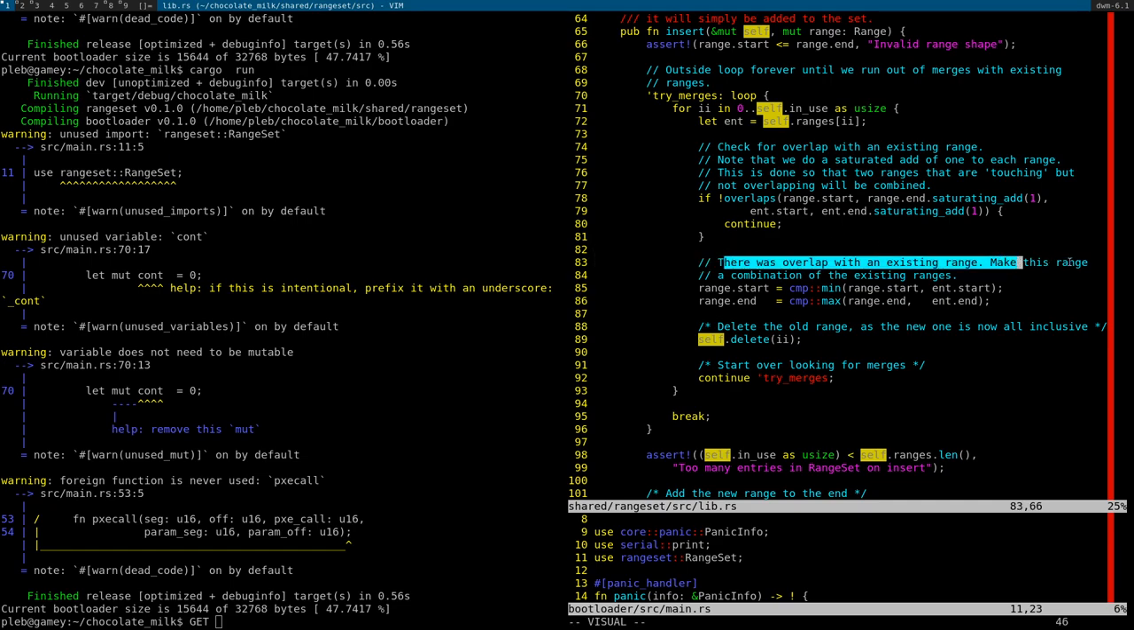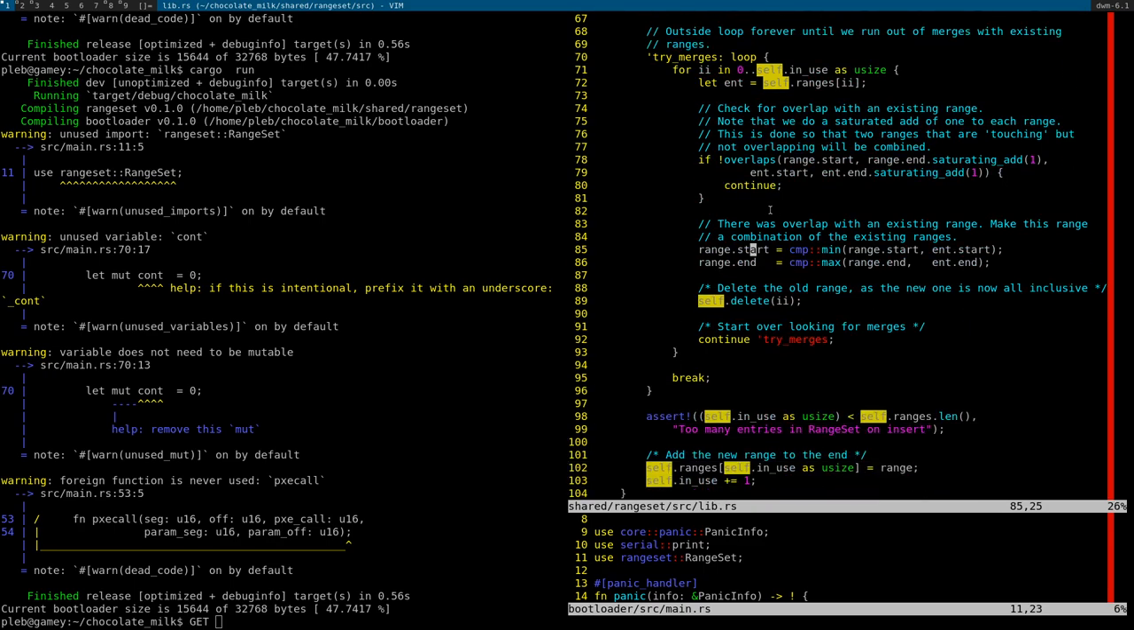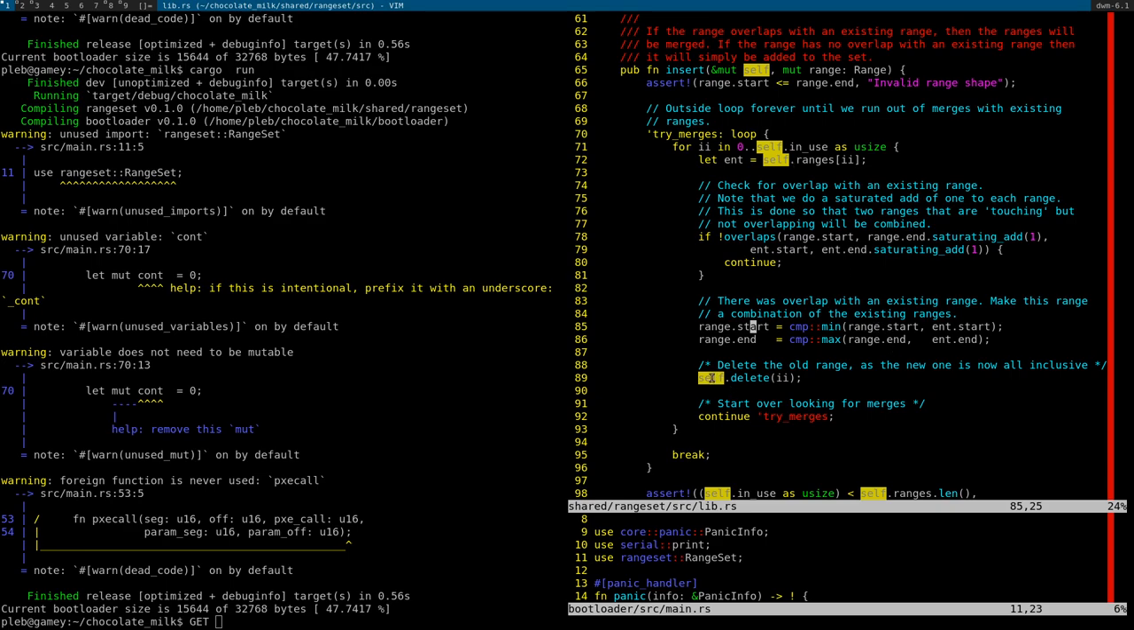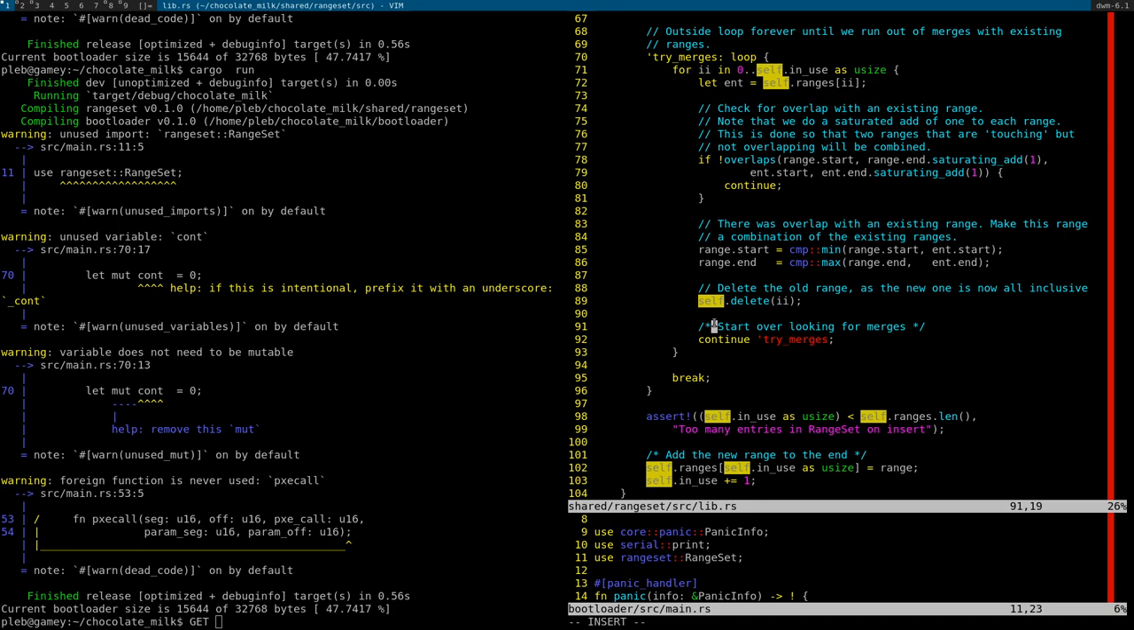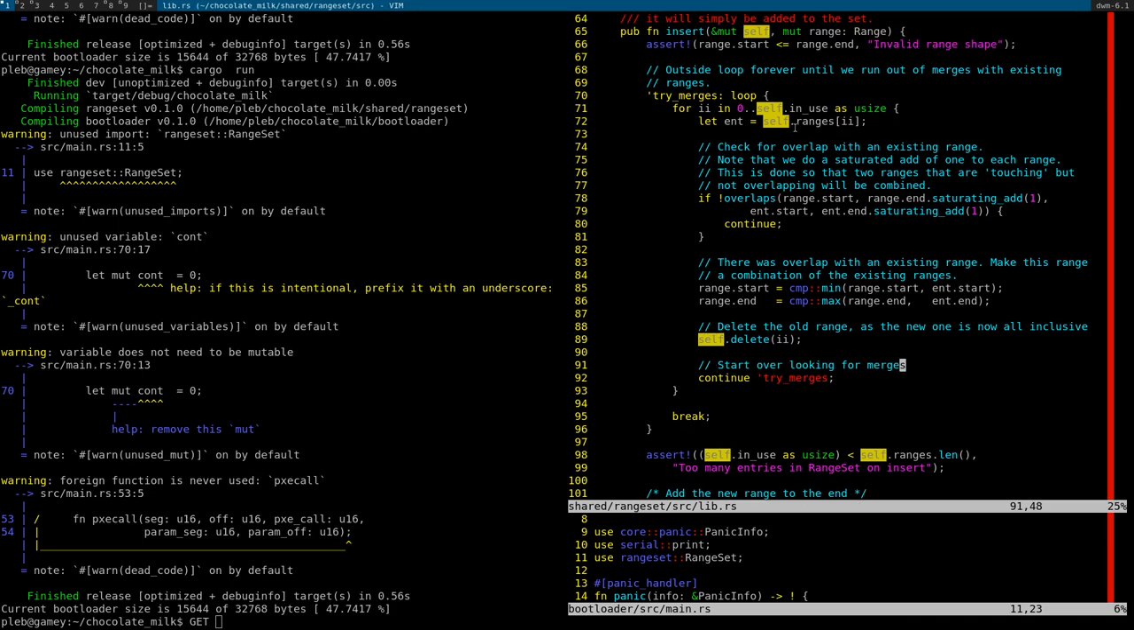Okay, so there's overlap with an existing range. Make this range a combination of the existing ranges. So we update the... what are we doing? Yeah, we're updating this range, and we're combining this with the existing range. So the existing range we delete, and then we merge the lower between the starts and the highest between the ends, and now we have a superset of those ranges. And then here we start over looking for merges. And then here we break if we weren't able to find any more merges to do. So this is going to go and find any ranges that were potentially touching. And that's why we do the saturating add, such that if there are two ranges that this would be right adjacent to, that we actually combine with that range, because it's a contiguous range.